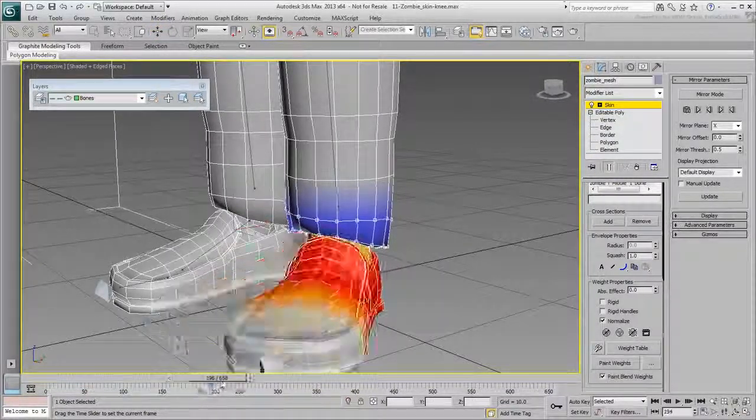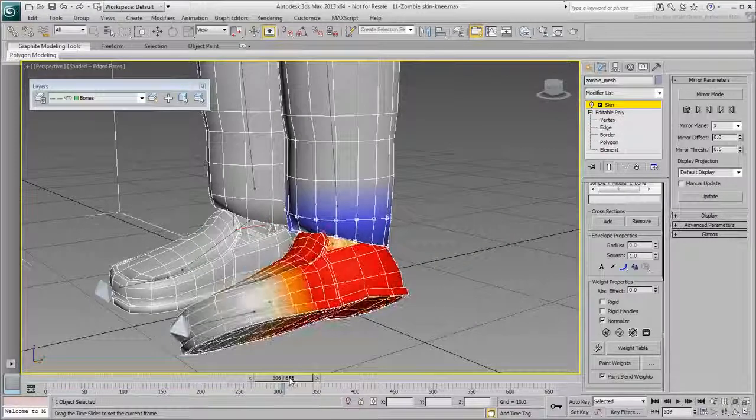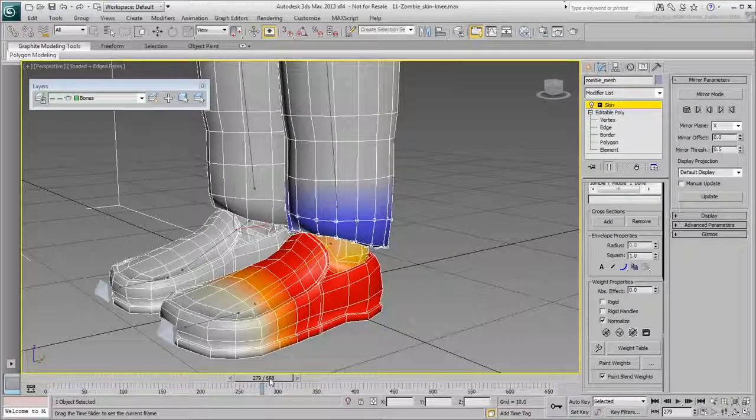Exit Edit Envelopes when done and save your file. Notice that you have only worked on the left leg. In the next movie, you learn about mirroring skin data.